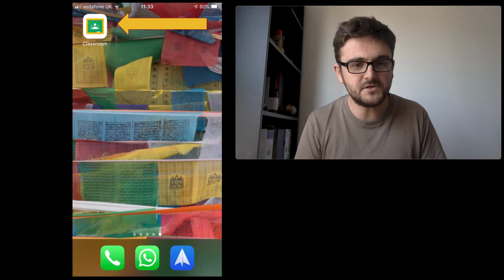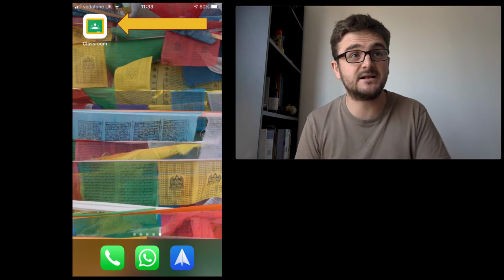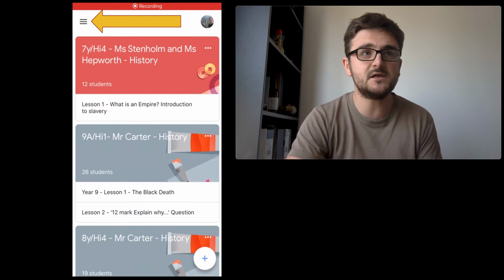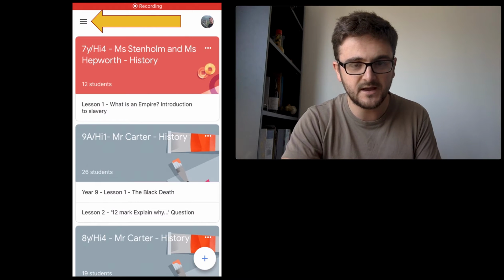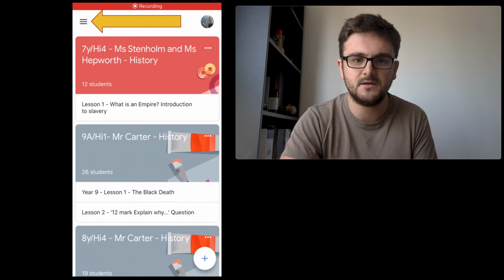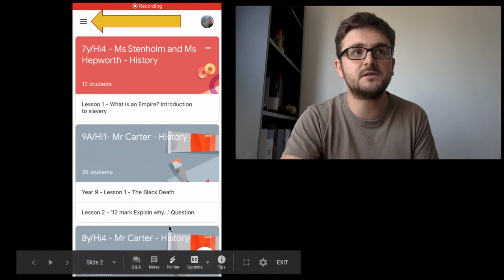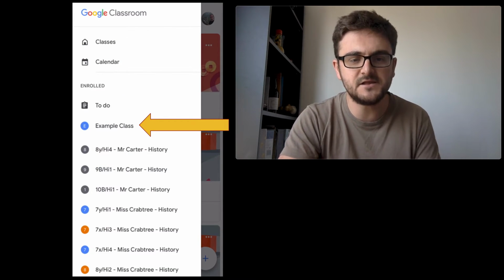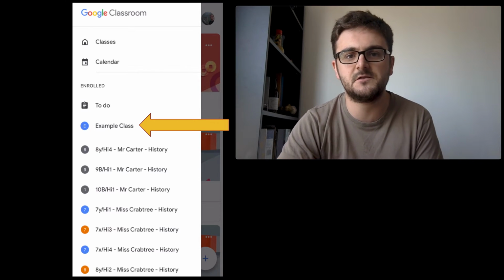Brilliant. Now once you've got the app downloaded, click the app to open it. You should see a screen that looks like this, which will have all of your classes on. I know a few subjects are using Google Classroom, so you might see a few. In the top corner, you can see those three lines, here next to the yellow arrow. If you click those three lines, you'll then see a list of all your different classes.